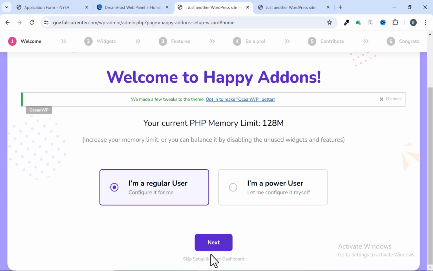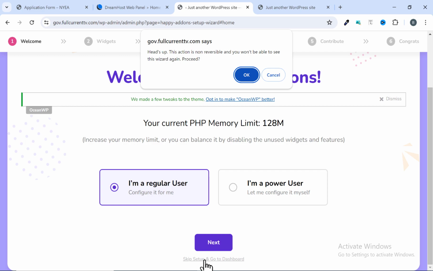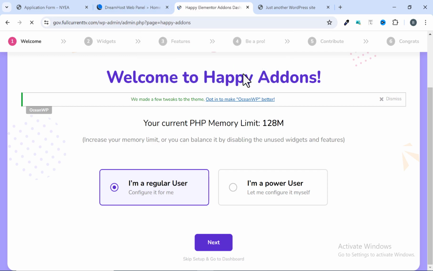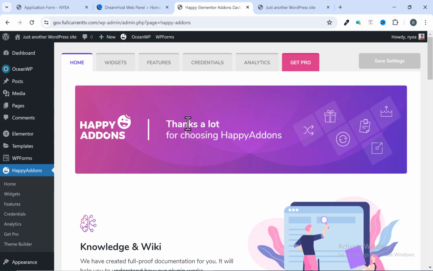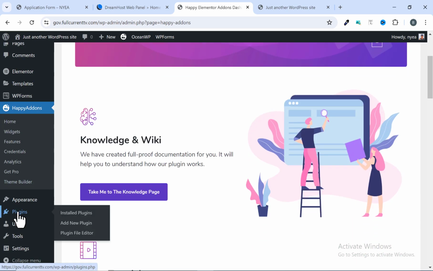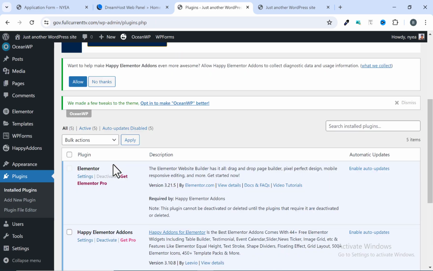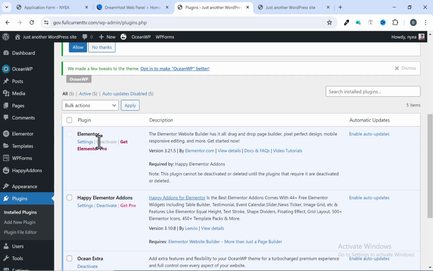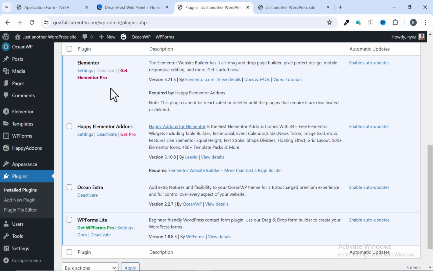I'll just click on next, or just choose to skip and go to dashboard. So I just click on skip and go to dashboard. I'll click on OK. So it just takes me back to my WordPress dashboard. So if I come back to the plugin section, you can see that all these plugins have been installed and activated. Everything is working.